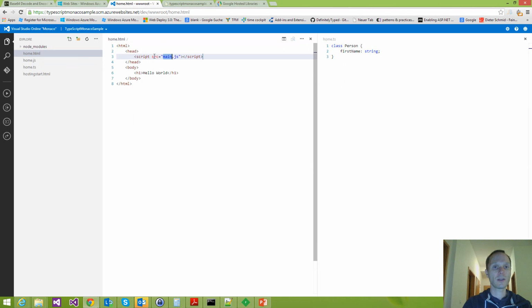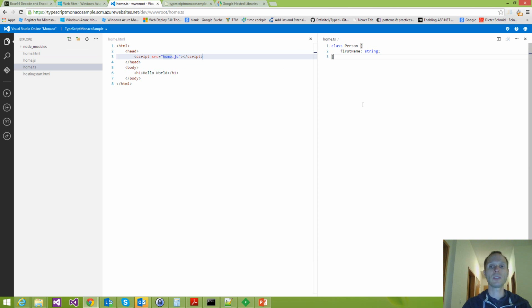You see, the nice thing here is that I get IntelliSense and I can say please include home.js, and now I have combined my home.html with my home.ts on the right. But of course this home.ts doesn't make much sense. What I want to do in reality is write some AngularJS code to have a nice separation between the view on the left hand side, the HTML file, and the logic on the right hand side.